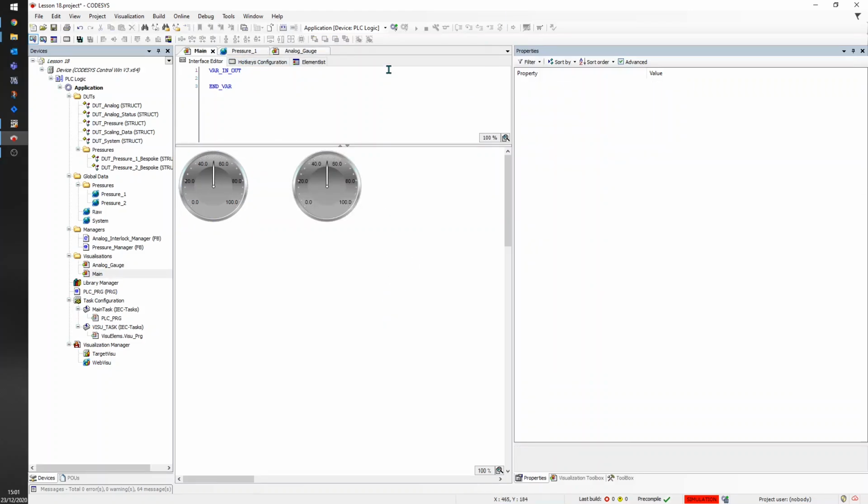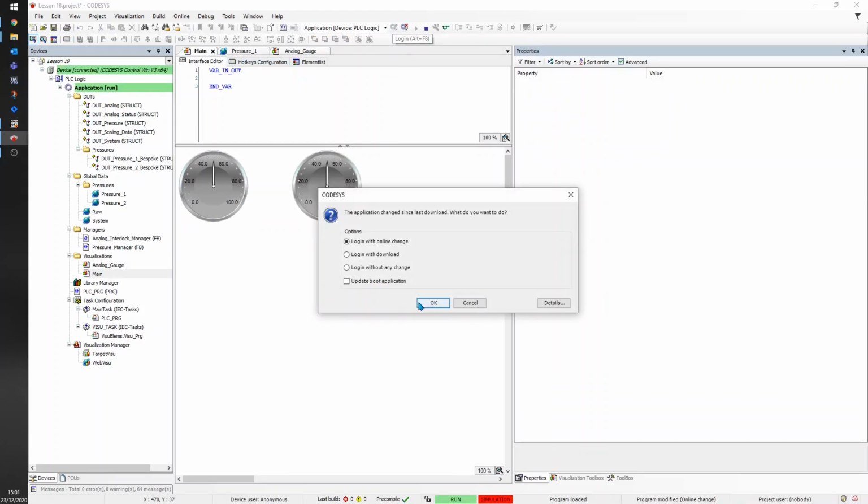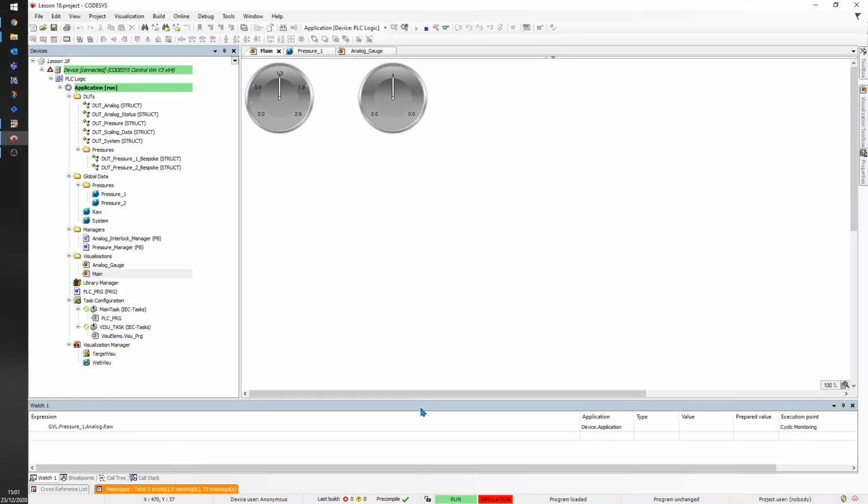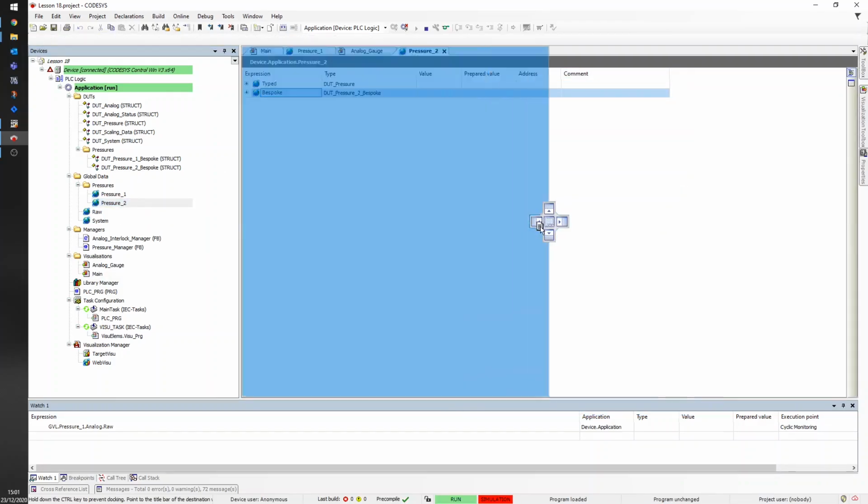So let's log in and have a look. Just log in with an online change. So what we can see now is that pressure 1 is configured with information from our previous lesson, but pressure 2, because we're looking at a different one, hasn't been configured with anything yet. So let's go and have a look at configuring that.